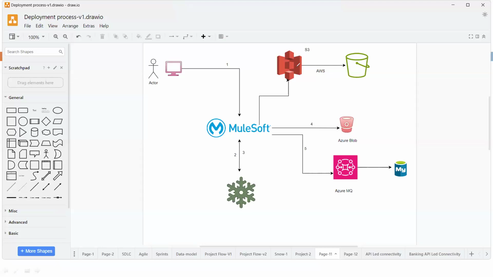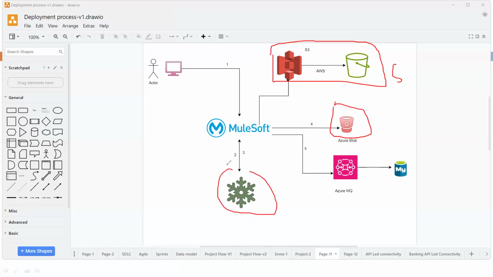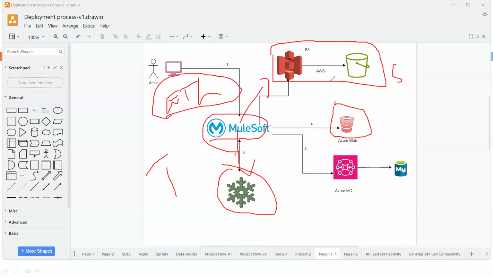So I have my data in S3 or Azure. This is my source system. This is my target system. If I want to read data from S3 and keep it in Snowflake, or any other databases, we need some tools like MuleSoft or Informatica or Matillion. You can call them ETL tools. ETL tools we require if you want to read the data and keep it in some other databases.